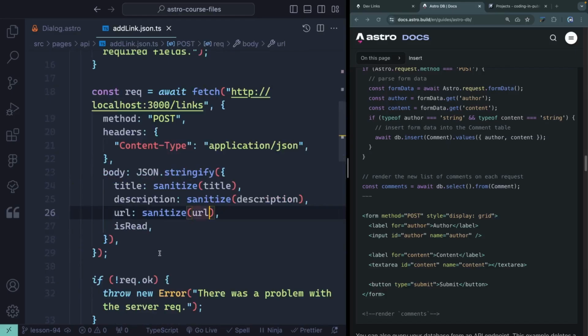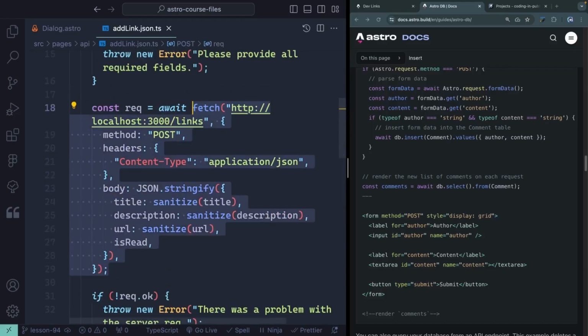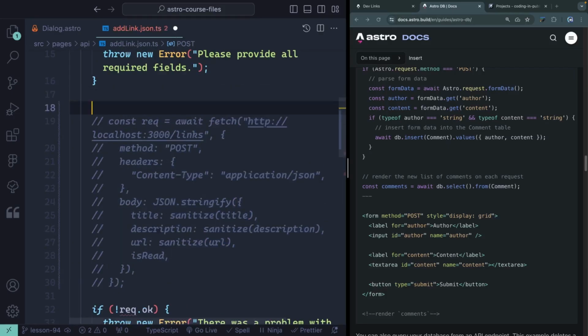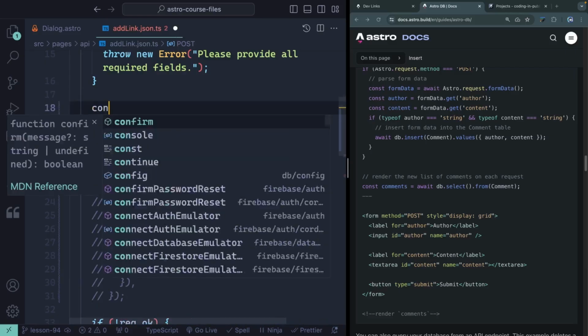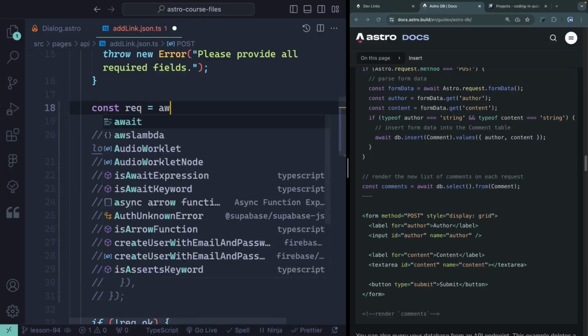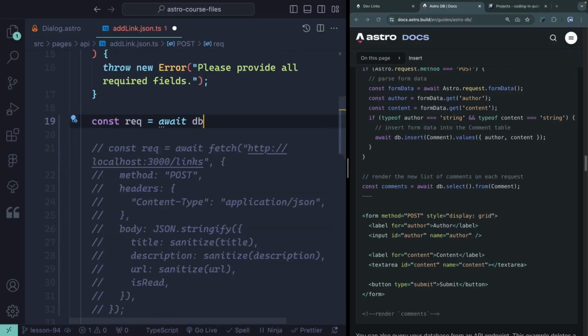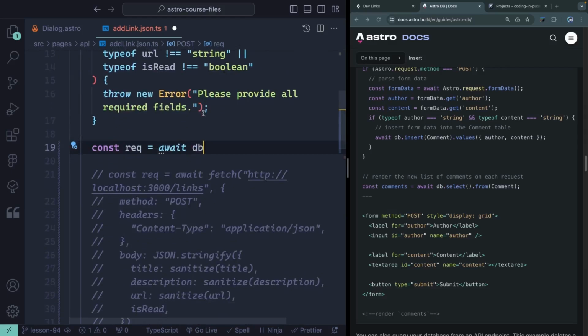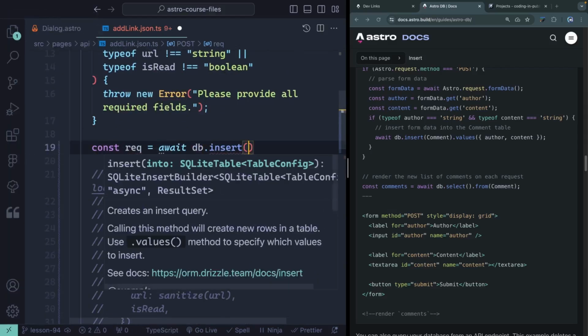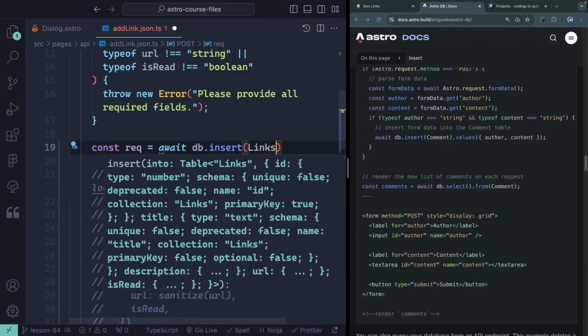So let's come over here. We're going to replace all this right here. Now, I do want to get rid of all this, but just because we're using the sanitize function, I don't want to have to recopy all that. So let's go ahead and come in here and we'll do a request again. We'll do await from Astro DB, which should be db like this, and it should have imported up top. There we go. We'll do dot insert. And then now we need to give the table, and that table is called links. And again, we'll import that from Astro DB.